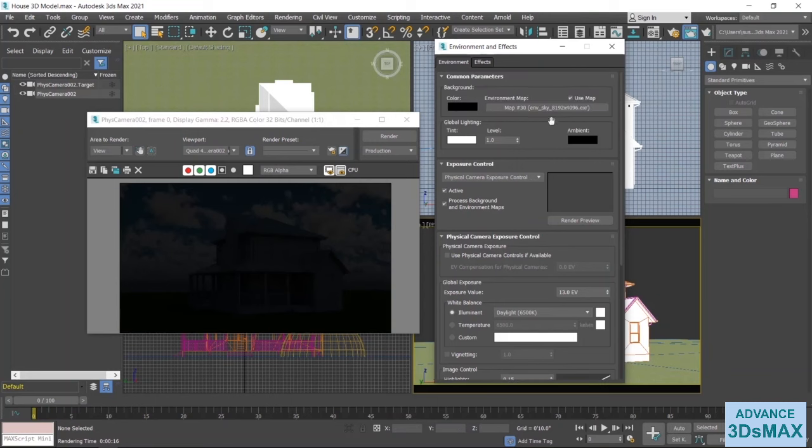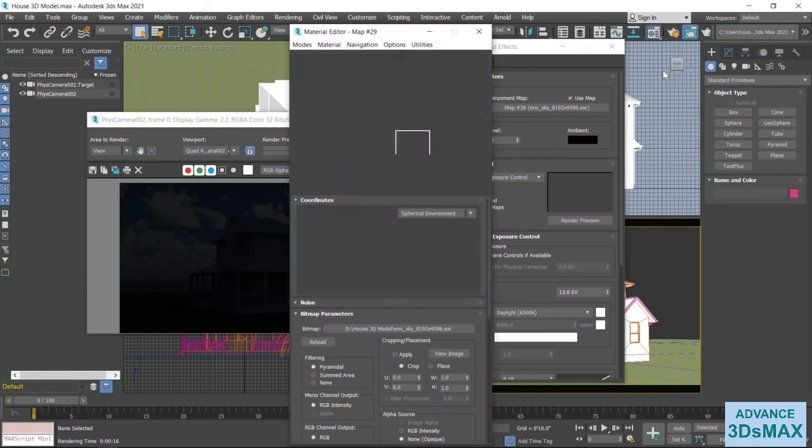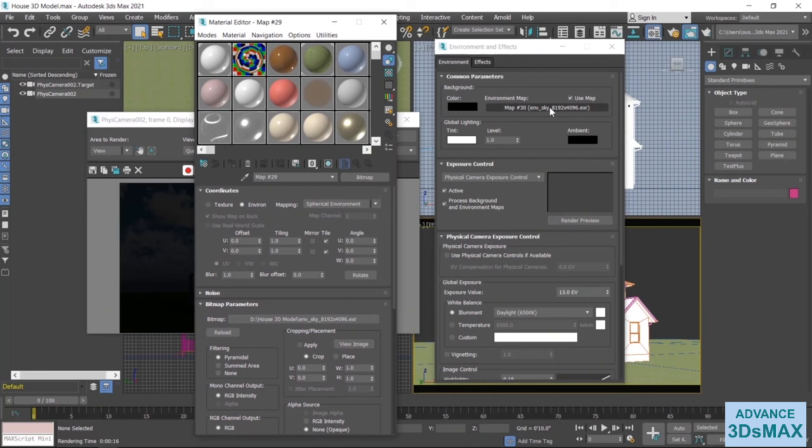So first I open this map in material editor and then change the settings. So I click on the material editor button, click and drag this map on a shader and choose instance and click on the OK button. These are environment map parameter. By default texture is selected here. Click on the environment radio button and choose spherical environment here. These are other offset and tiling value. We will change tiling value later.